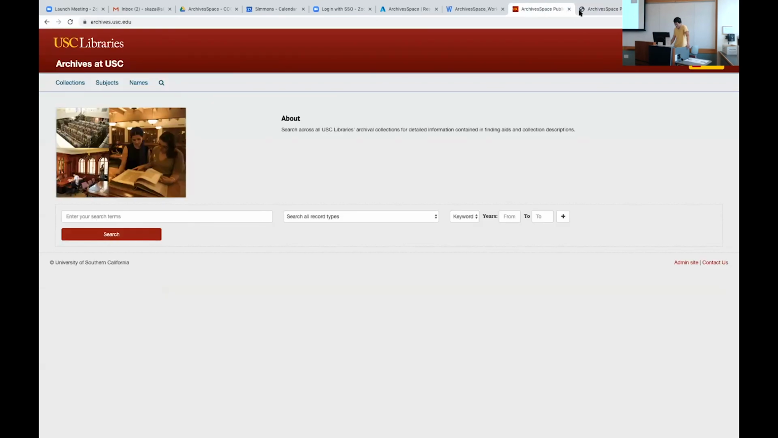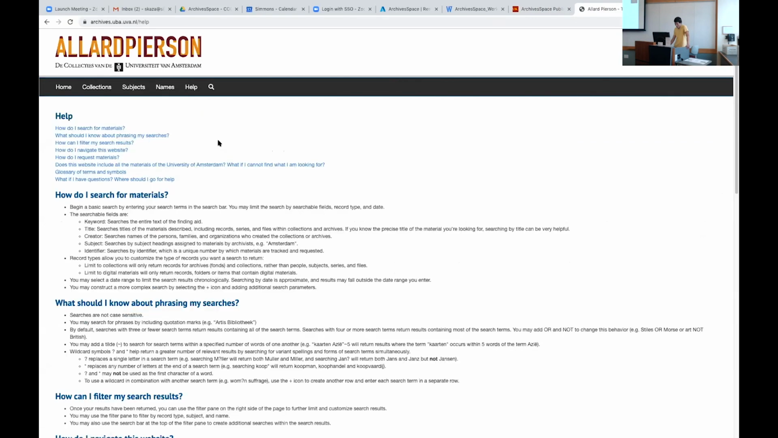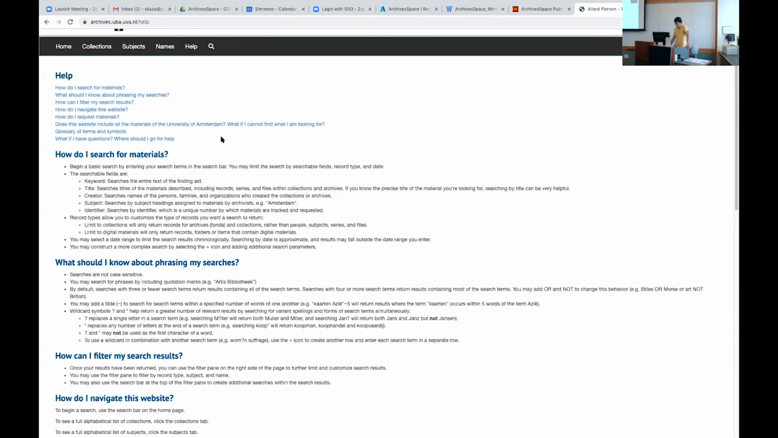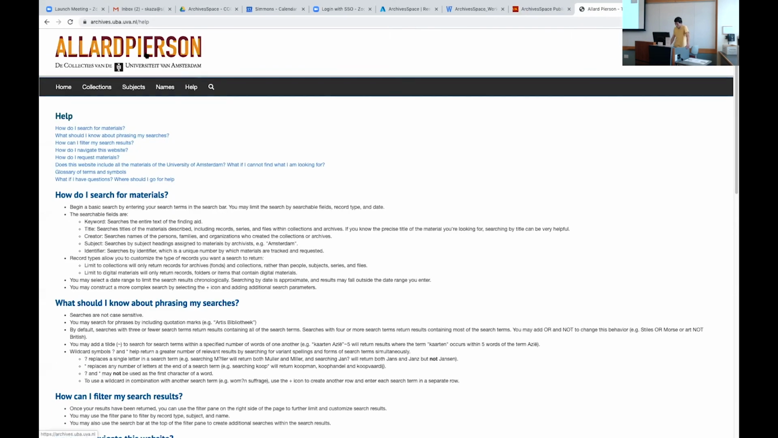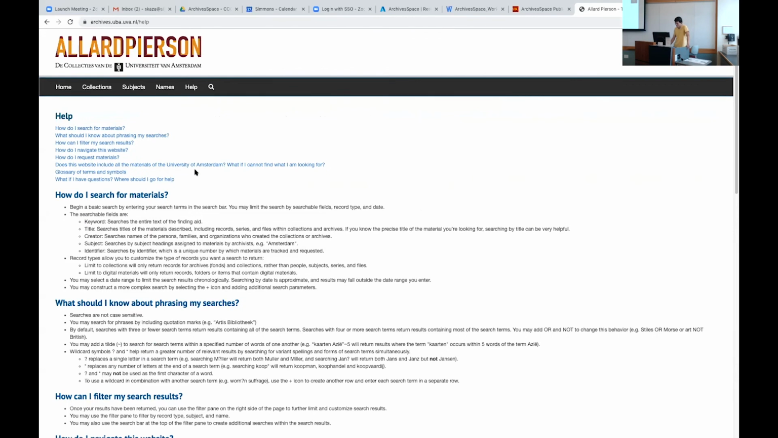Here they included help that is unique to this institution's ArchivesSpace profile. So there's a whole community of developers that work with ArchivesSpace to make it work for a specific institution so that it fits their needs. And so again, there's a lot of variety in what you can do with it.